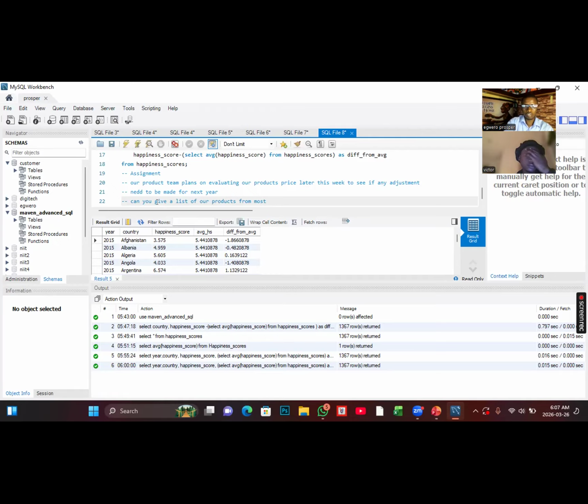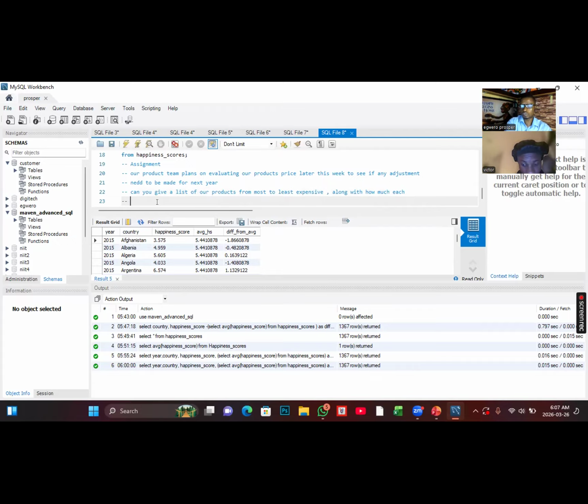most to least expensive, along with how much each product differs from each other, but the average unit price. So here we are going to work with another thing.